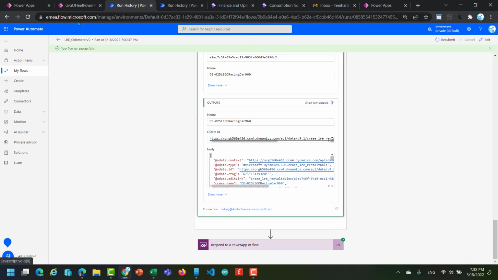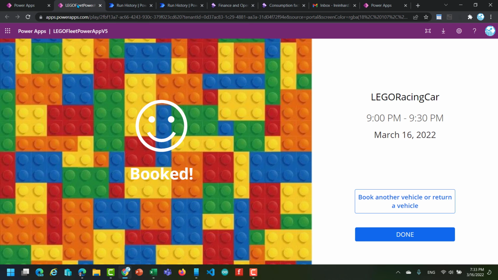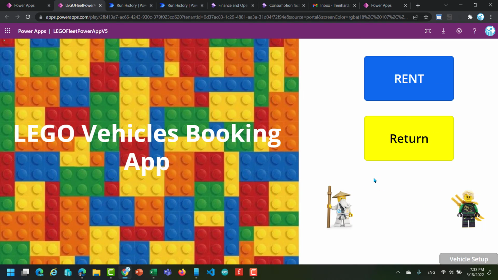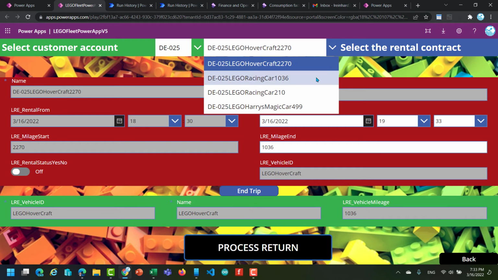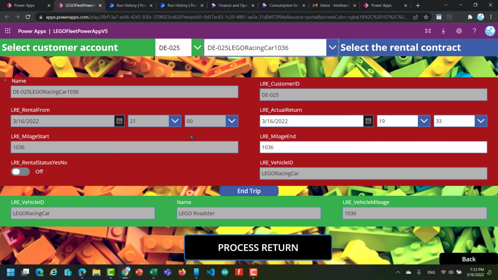So let us go back to the app. Now we simulate that the customer returns the vehicle. So we click on return. And here on top, we have to select the racing car. So the starting mileage was 1036. The ending mileage is not 1036, because that's something we want to have updated automatically by reading the sensor.